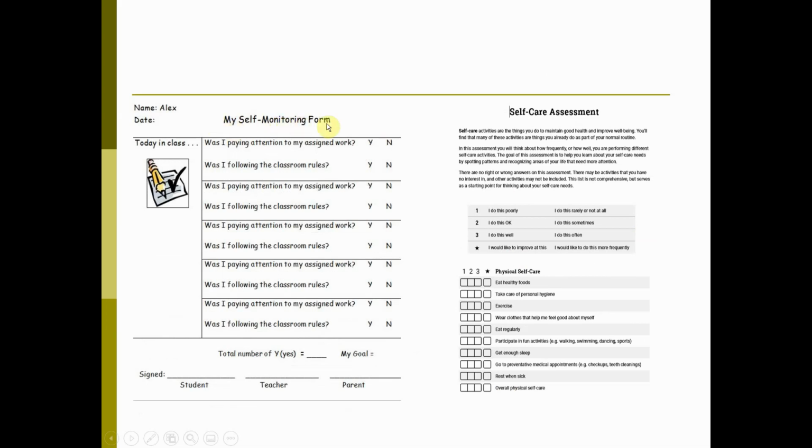Additionally, this is a self-monitoring form. I want to show you this example. This is oftentimes used in schools for getting children to pay attention to their own behavior. And so this is a self-monitoring form asking a child to pay attention. Was I paying attention to my assigned work? Was I following the class rules? And to be doing this across the multiple classes of the day. And the student's going to be tracking this and then asking the teacher to track this. And because it says my goal, this indicates that this might be used not just for initial assessments, but for tracking behavior across time.